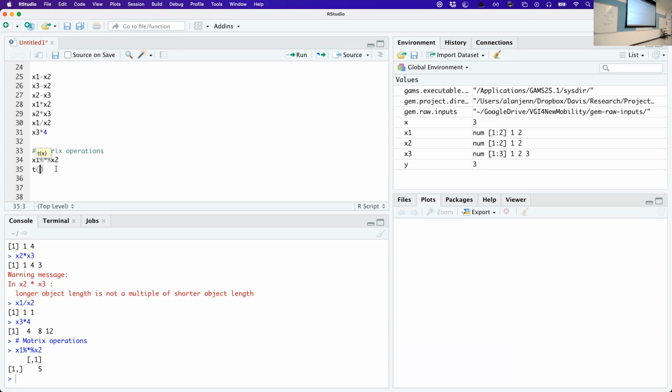But if you want to take a row vector, which is how it's laid out by default, and you want to turn it into a column vector, which will put it into officially these matrix dimensions, which we'll get into a little bit later, then you can use t for transpose. Okay.